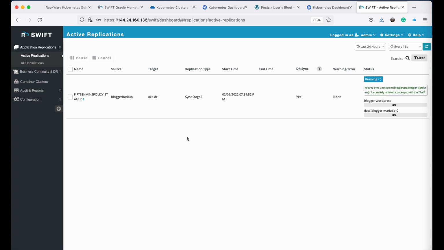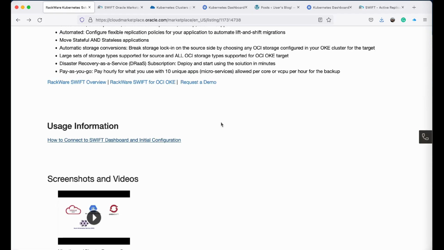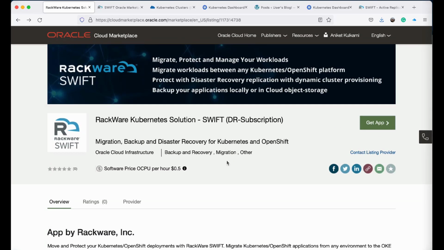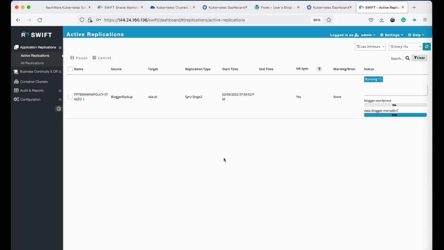So that's what we wanted to show in today's demo. We looked at how you can go to the marketplace, launch Swift, migration and DR subscription from here, and how you can use DR as a service. Then we deployed Swift. We did initial replication for the OKE application, and then we converted that into a DR policy. We also did a test failover, and that all shows how easy it is to do all these kinds of DR setups within minutes, and all this we did in just around 30 minutes. So that concludes today's webinar demo.